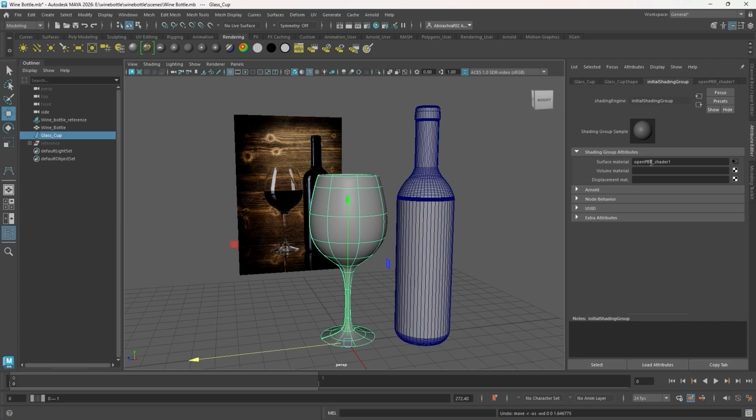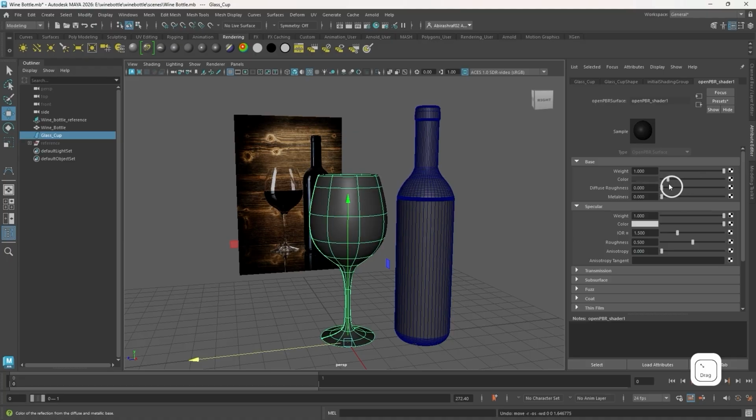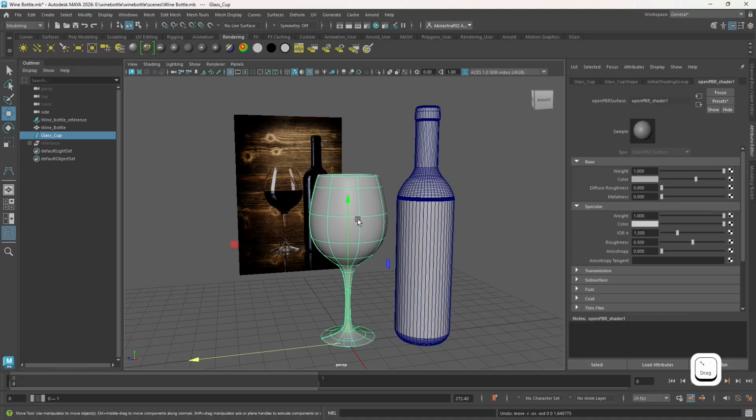And it's called Open PBR Shader 1. It's one of these shaders here. I'm pretty sure it's this. Now, if you want to edit the color of this original default shader, you can just click here, and these are the specifications. You can change the color, but when you change the color, even though you're selecting the cup, it changes the wine bottle as well. That is because, let's go back, this is Maya's default color.